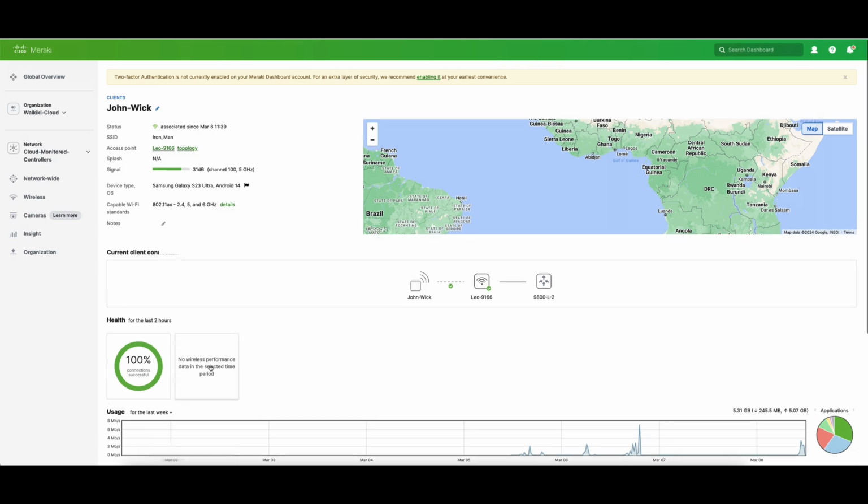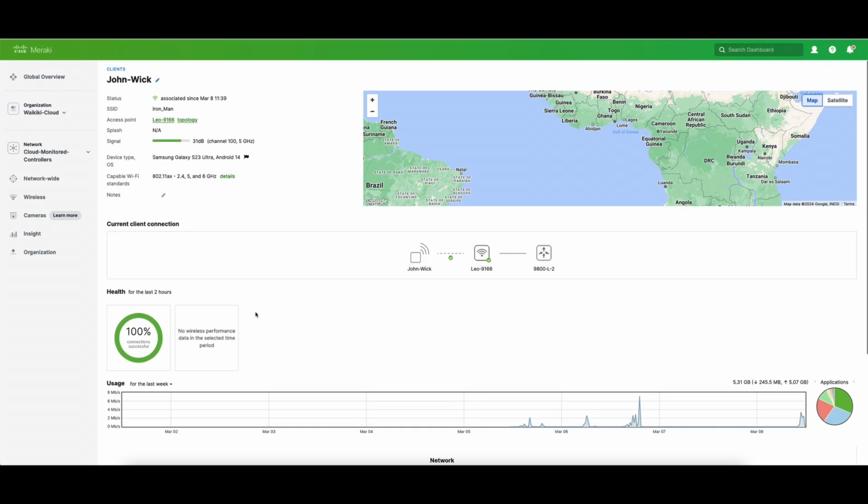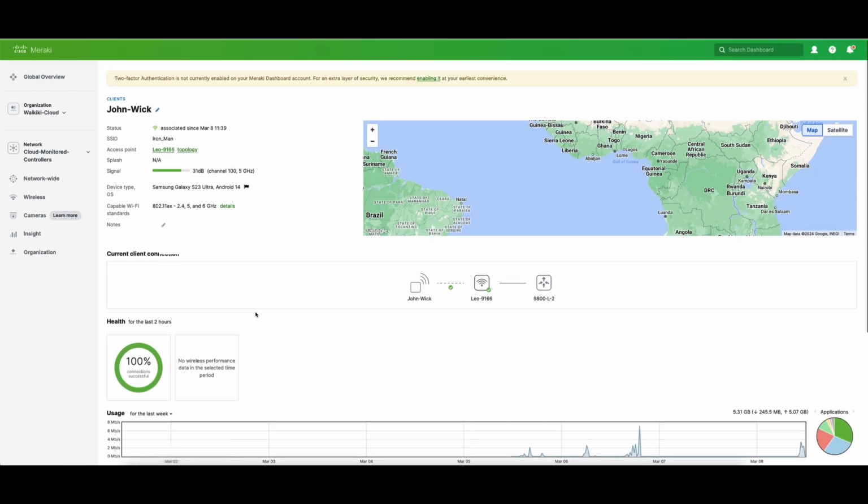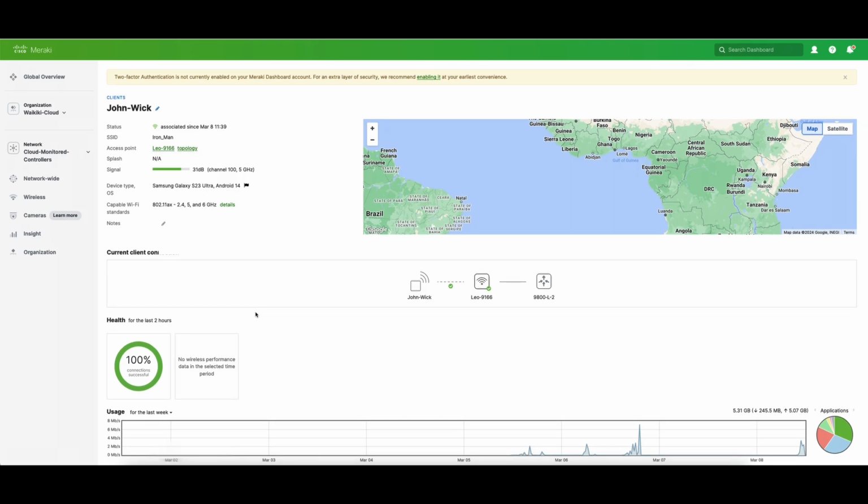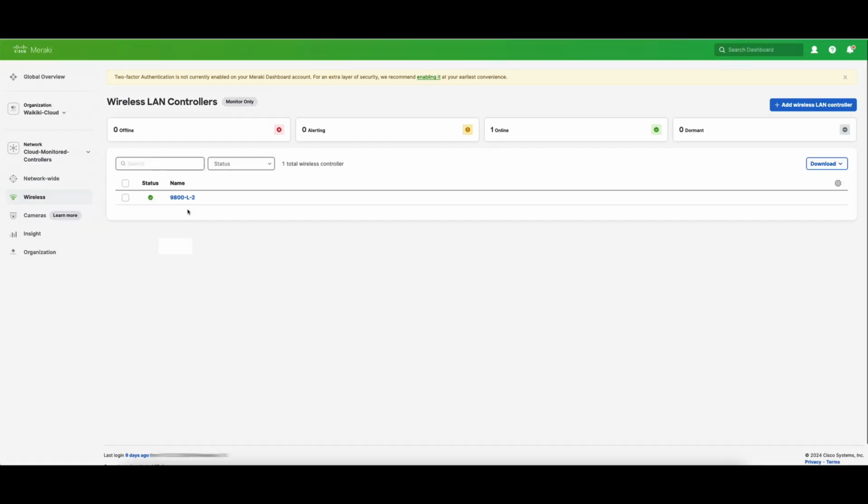And so if we look at this client, we can see a little bit of information about the client itself. We can see some of the usage for that client. We can see application data for that client. Now, there's a whole lot of things on here that's still kind of a work in progress, but there's a ton of information we will be able to get on the clients here, just like we did when we were in the Meraki dashboard with traditional Meraki access points.